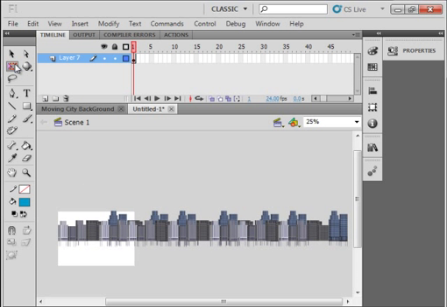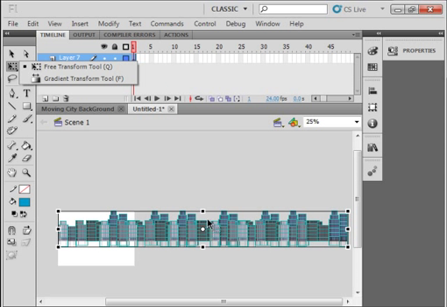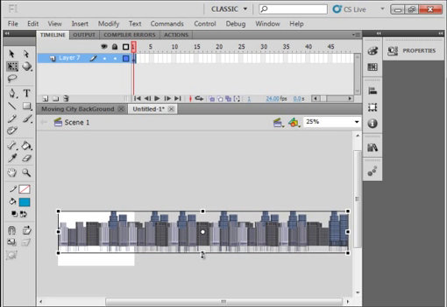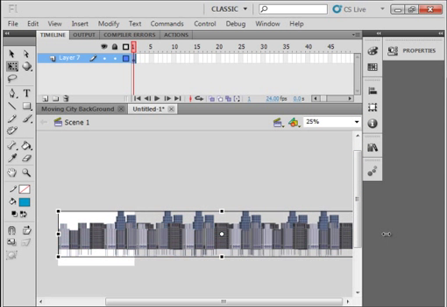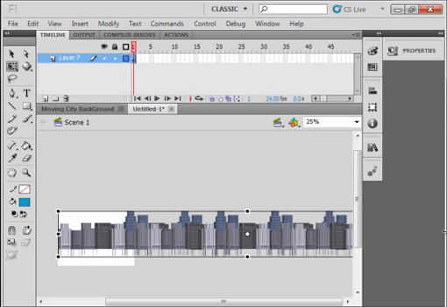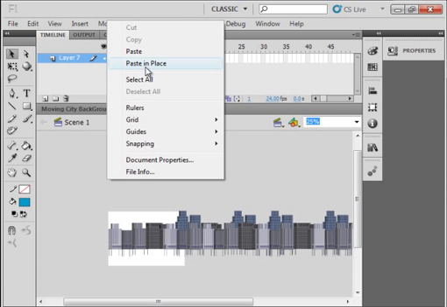And what I'm going to do is use my free transform tool. Right click, select all. And I know I got my free transform tool because I see those little things. And I'm going to make this a little taller. And I'm going to make it a little wider. See, I'm just pulling it, making it wider. Right click, select all.